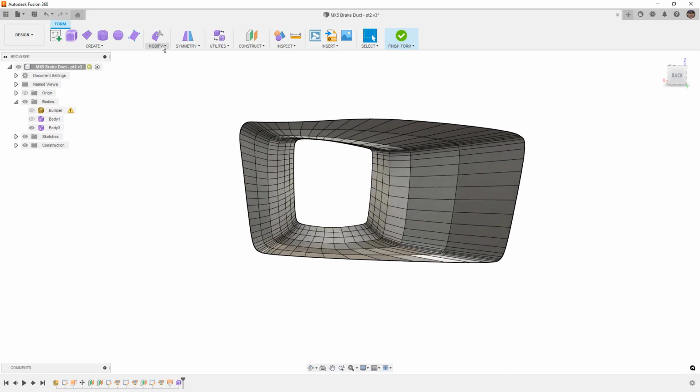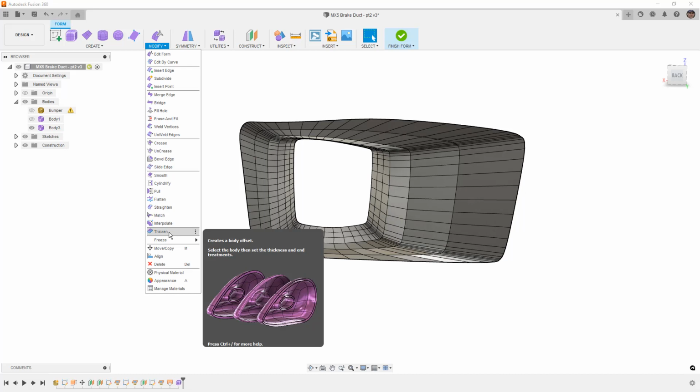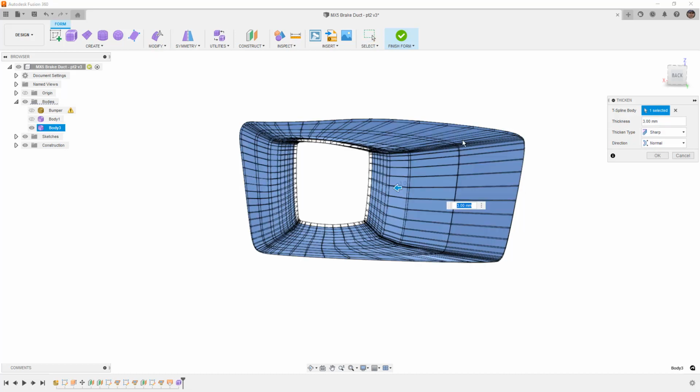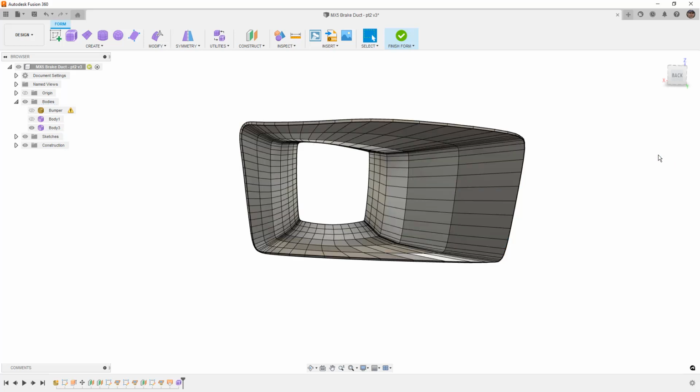Next step for me is going to be modify and thicken. We're going to select the form body. We need to determine what we want the edges to be. If you want a smooth transition, then you use soft. If you want creases added to the corners, you use sharp. The direction is going to be normal. In this case, if we use an axis, it's really not going to make much sense. So we're going to use sharp and normal and say OK.